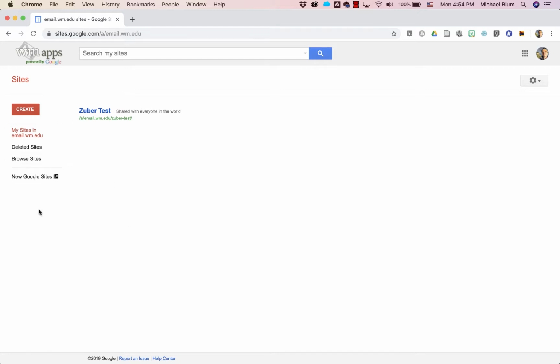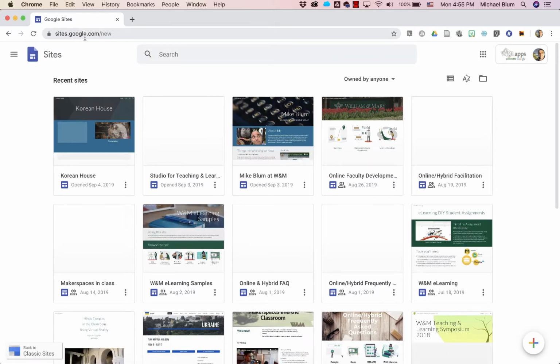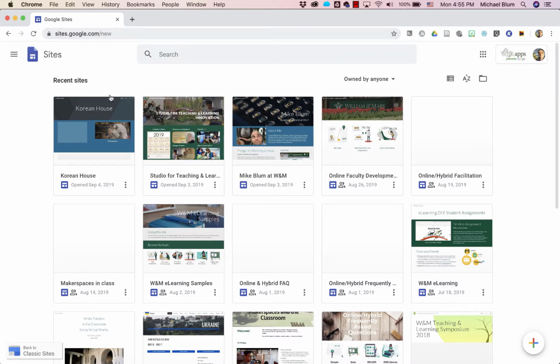That's not what I want. I actually want a new Google site. So I can either go to sites.google.com/new, or I can go to sites.google.com and click on the new Google Sites link at the bottom left of the screen. So here it says new Google Sites, and I'll click on it, and you'll notice the URL takes me to sites.google.com/new. I have a lot of sites, and you'll notice I have the WM Apps logo here, so I know I'm logged into the right account.